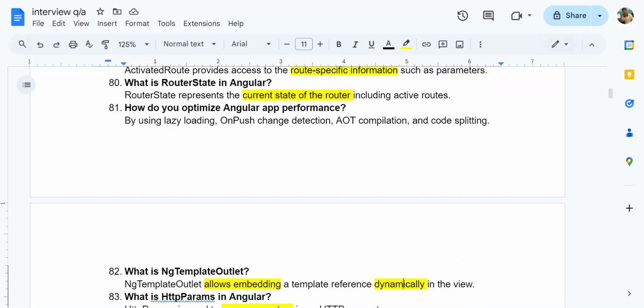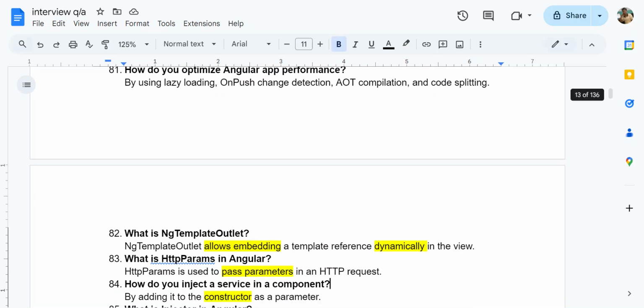What is router state in Angular? Router state represents the current state of the router, including the active routes. How do you optimize Angular app performance? By using lazy loading, OnPush change detection, AOT compilation, and code splitting. What is ngTemplateOutlet? ngTemplateOutlet allows embedding a template reference dynamically in the view.